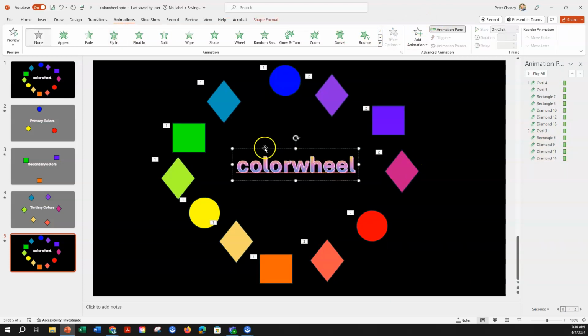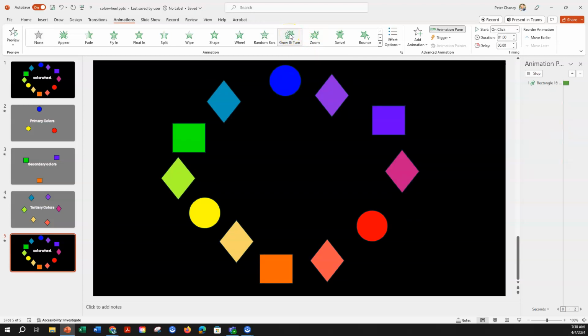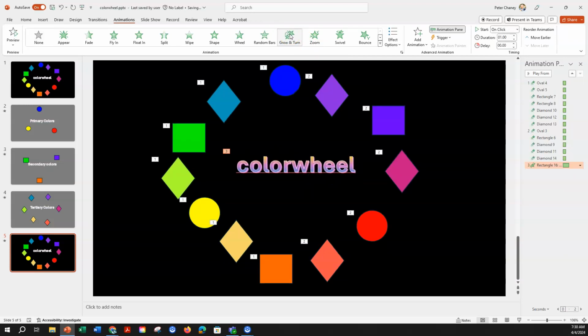And the last thing I want to animate is the title itself. So I'll click on the box, and let's do, what's a grow and turn? What does that look like? Oh yeah, let's do that one. And do I want this to be before the shapes come in or after the shapes? I'm going to go after, so that's fine. I'm going to leave that there. And then I want to make sure all of these say with previous. This will be on the click, and all of this will actually go automatically when we turn this into a video.